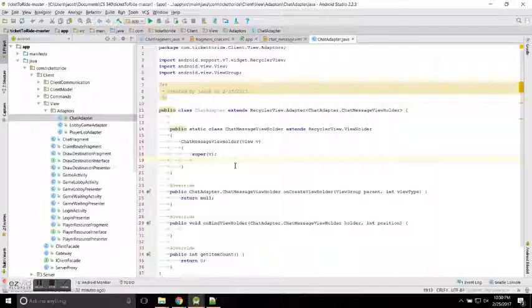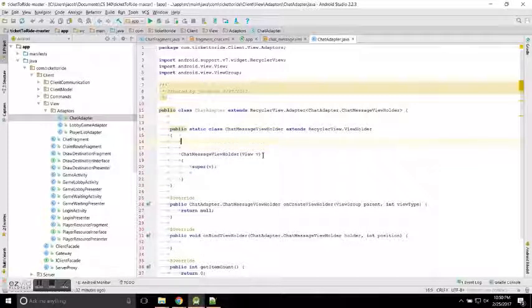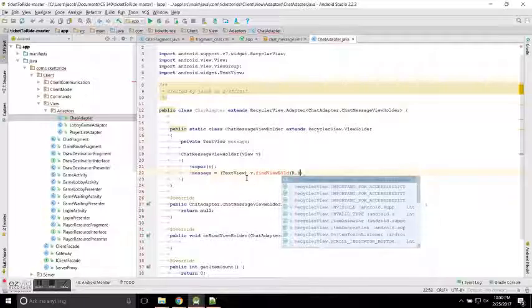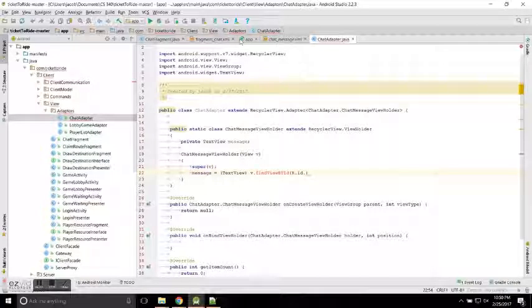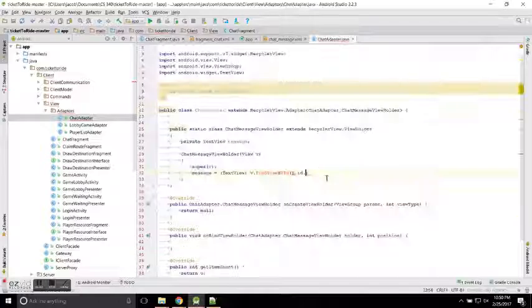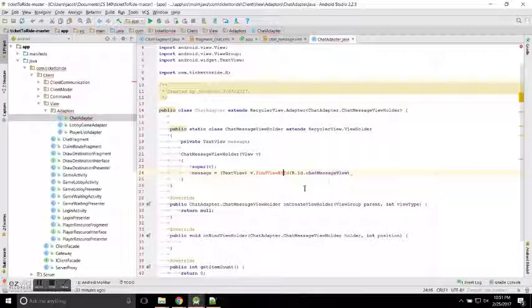So we'll go back to our chat adapter. We're going to go ahead and give it some private variables. We'll give it a text view. We're going to call it message. And then right here, we're going to say message equals, and what did we name it? Chat message. Right there, add that in. Alright, now we have our wired up text view for the XML corresponding to this particular view holder. Now, if you had other elements in your XML, here you would wire up all of them.